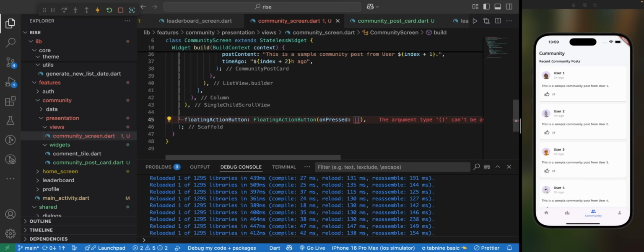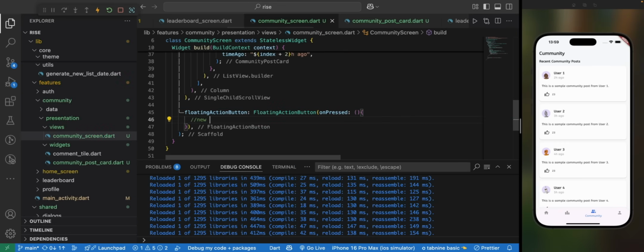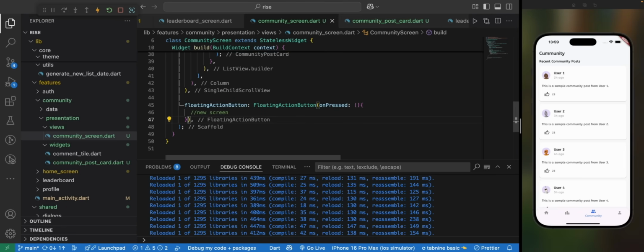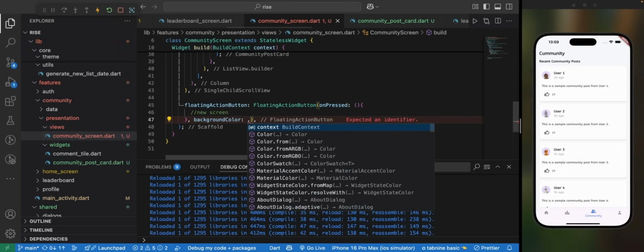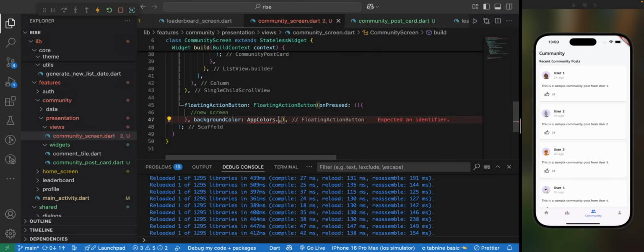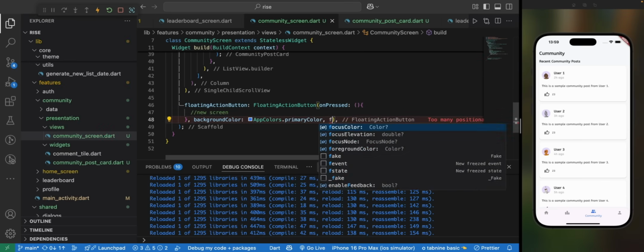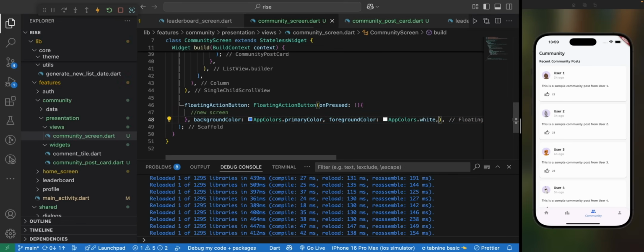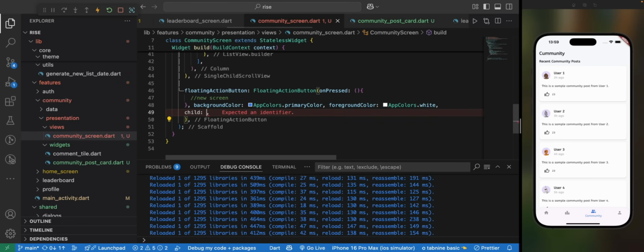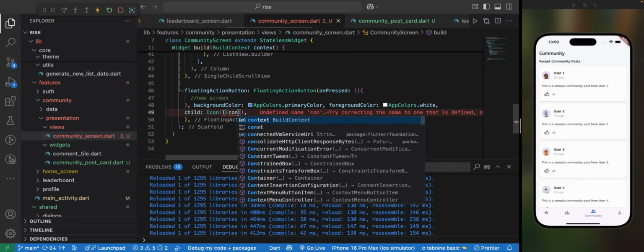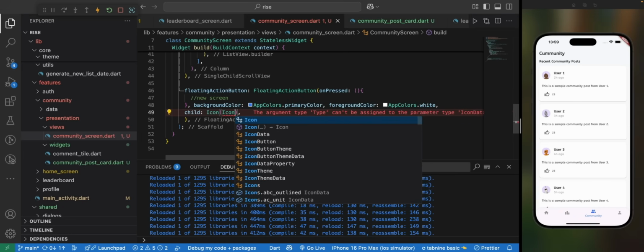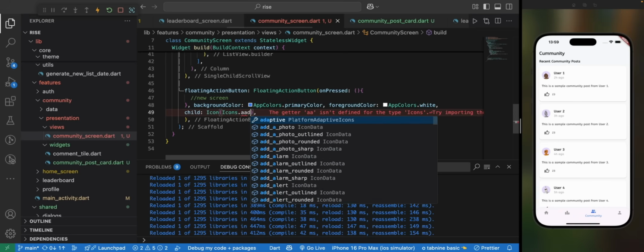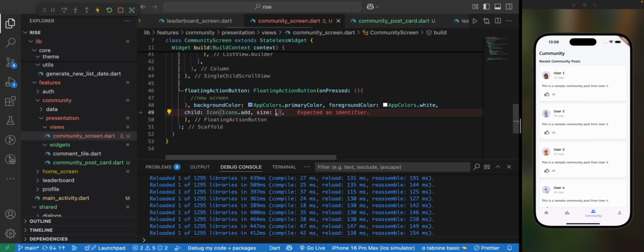So here we have the onPressed property that is going to take us to the new screen. Aside from that, I have my background color, and this is going to be the app primary color. Then we have foreground color, which is going to be white. Then finally, I have to pass in the child, which is an icon, Icons.add. Then we have a size of 28 applied to it, just like that.